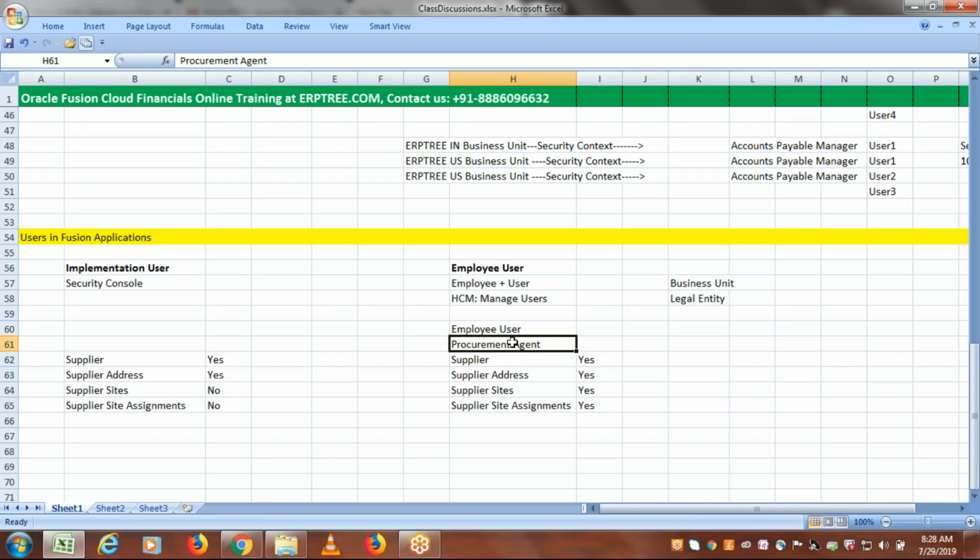Who can act as a procurement agent? Only an employee can be converted as a procurement agent. That means the employee user can do any setups within the application based on the roles which we are going to assign, and only an employee user can create supplier sites and site assignments. This is related to financials. If we talk about procurement or purchasing application, within purchasing, only the procurement agent can create requisitions, purchase orders, and other definitions.